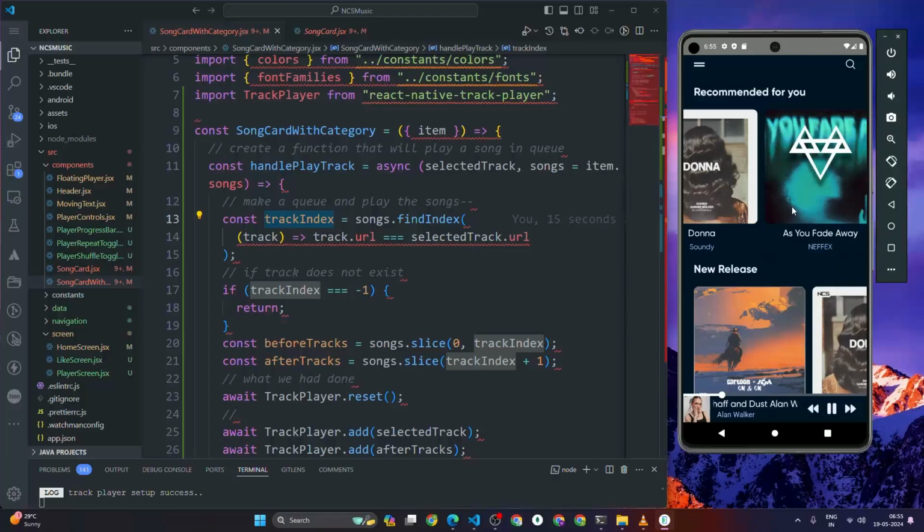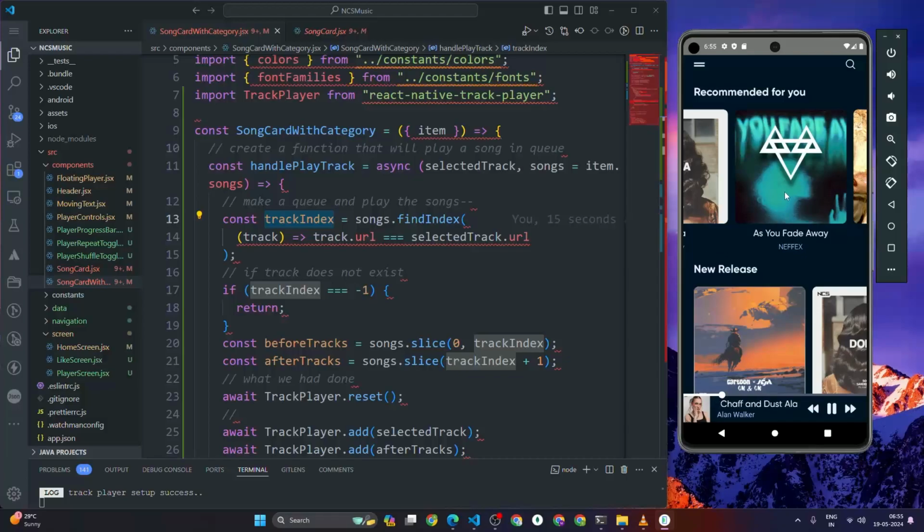As you can see, currently whenever we click on any song, it starts playing. I've set the sound to 0, that's why you can't hear it, I think. Now let me explain once more.